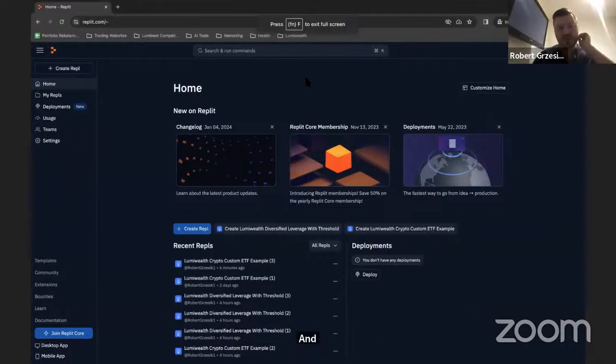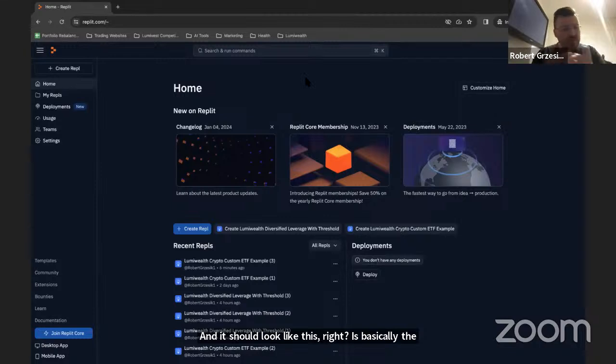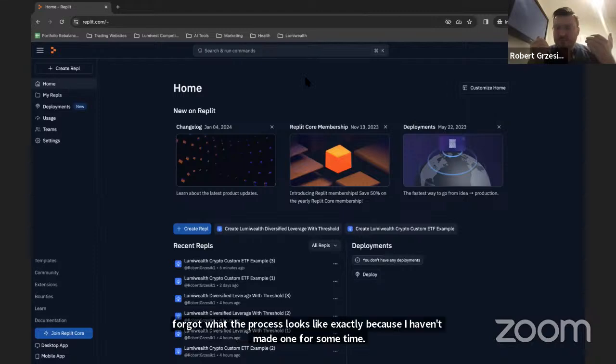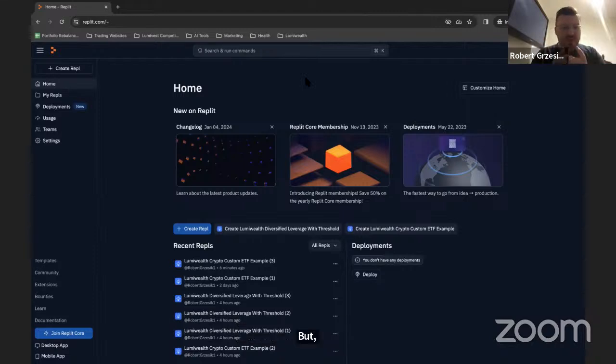Once you've created an account, I forgot what the process looks like exactly because I haven't made one for some time, but I'm assuming you probably verify your email or something like that. Once you've created an account, you'll get to the dashboard and it looks like this. Let me know once you get here, and let me know if you're having trouble. Please type in the chat that you got here or that you're stuck somewhere.